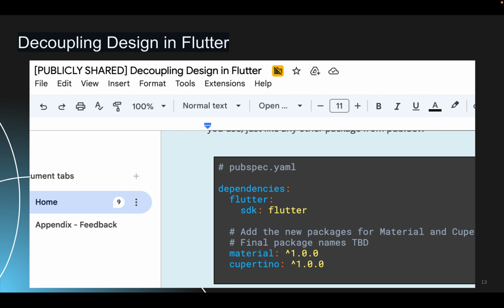This will allow us to move fast and fix issues without waiting every time. If we want to fix a small widget issue, you don't have to wait for a full Flutter SDK release. So this is why they are doing it.